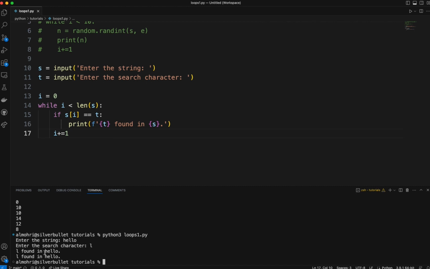But we certainly don't want that, because we just want to tell if L exists in hello or not. We just don't want to see how many times. That would be a different application. In this case, we want to do a modification here to tell the program stop the loop exactly when we find the first L, or the first occurrence of the character t in s. So the break statement would do just that.